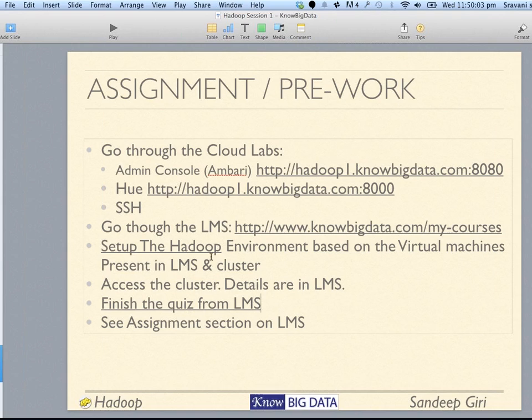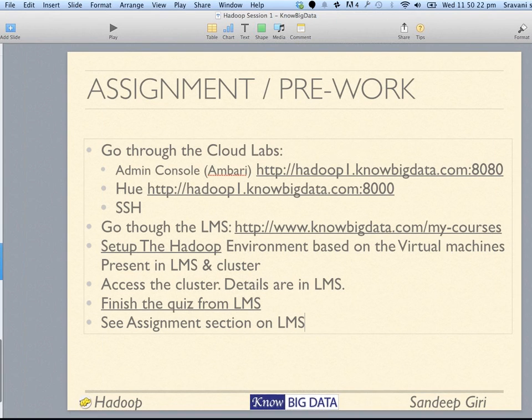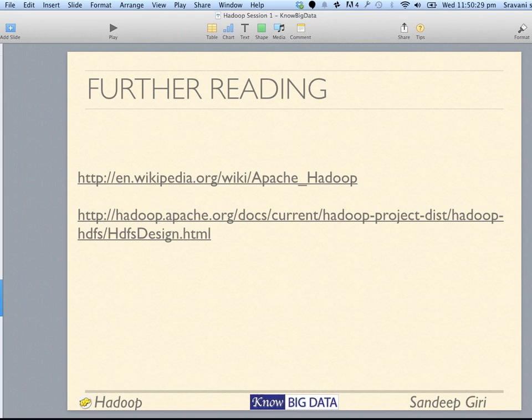A local instance is very simple. You just download the virtual machine as mentioned in the manual, and then you can start using it. Most of the assignments will be in the LMS itself, where you can see the assignment and complete it. Also there is a Google group. I will send an email where you can join our Google group. This is only for those attending our full sessions. Further reading is there on Wikipedia.